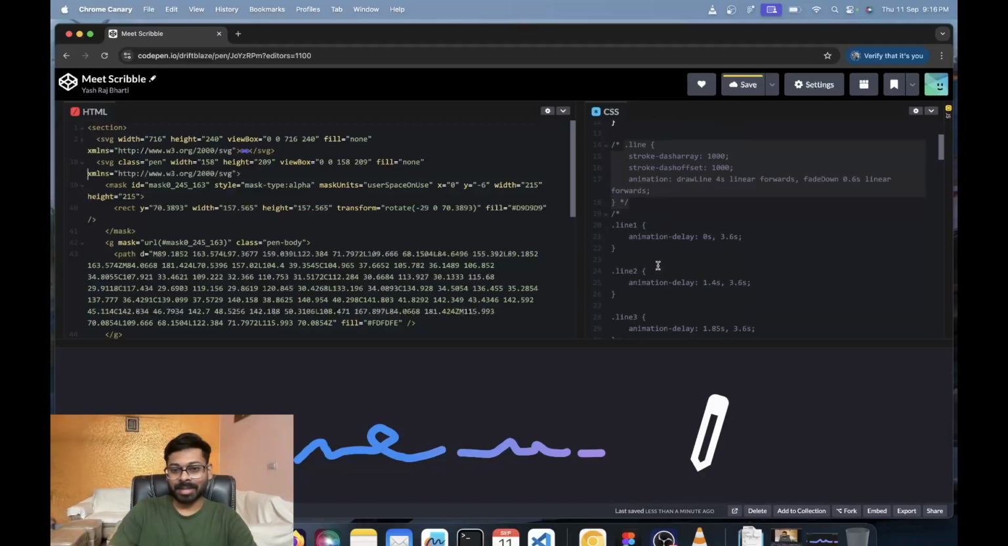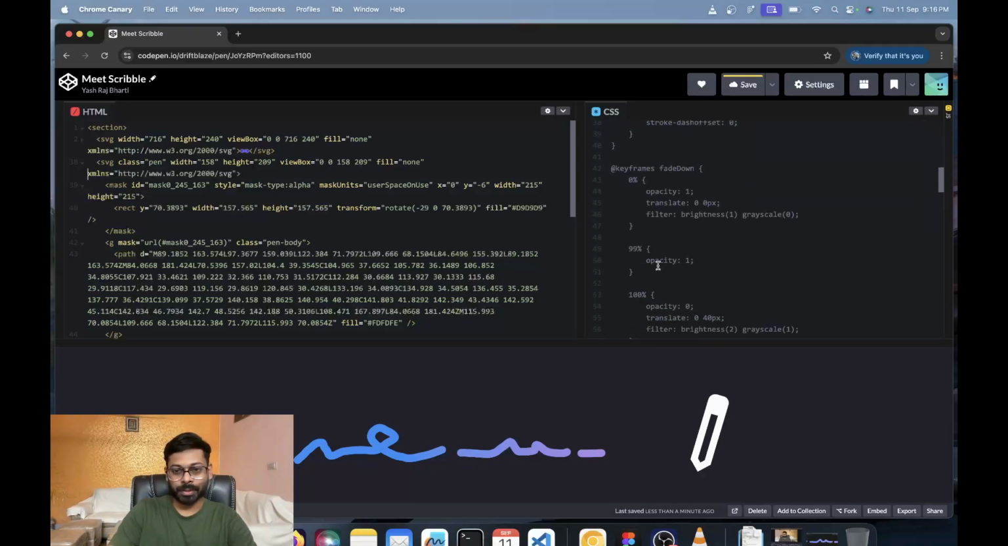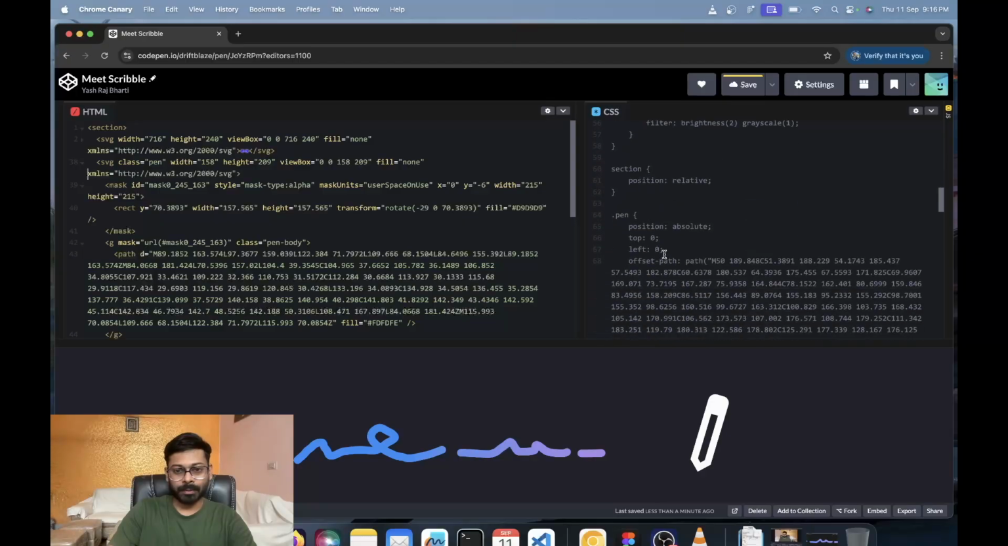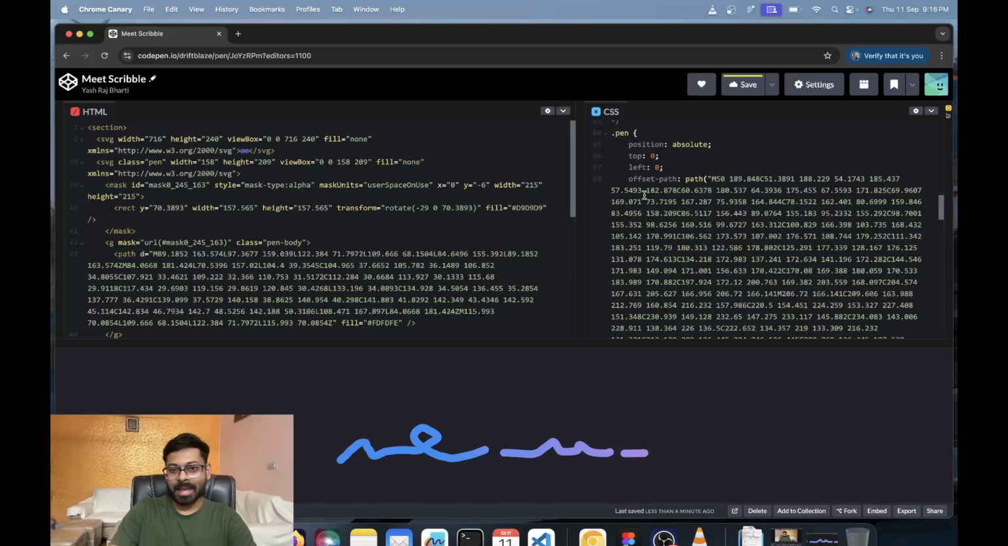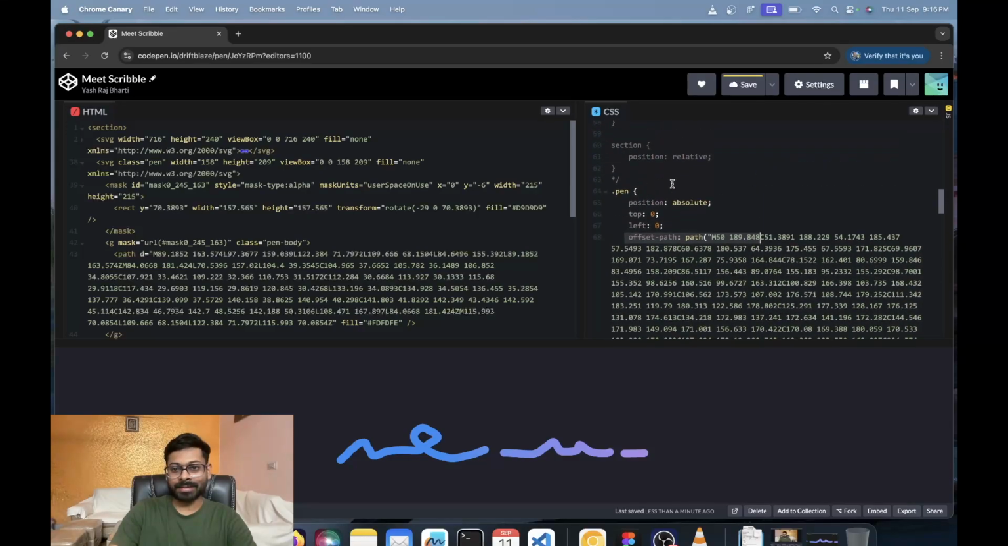Let's start with that: how does this pen move? This pen would have this styling, and I'm going to uncomment it here, and it says: give me an absolute position, give me an offset path, and make sure that I go over and make this particular path.